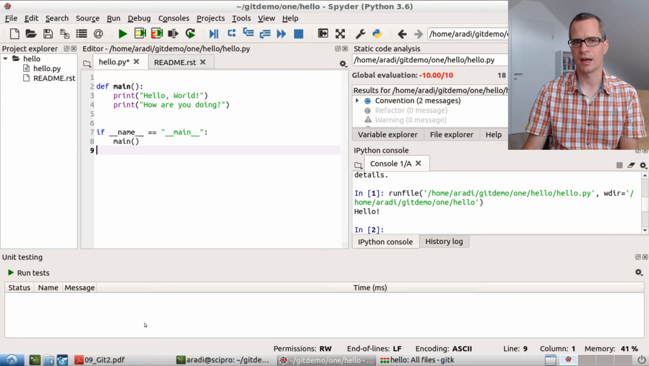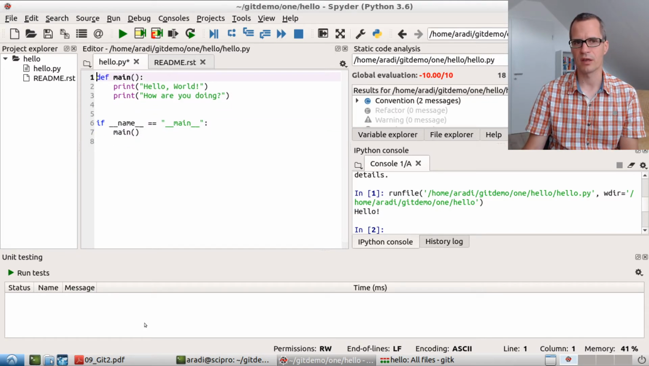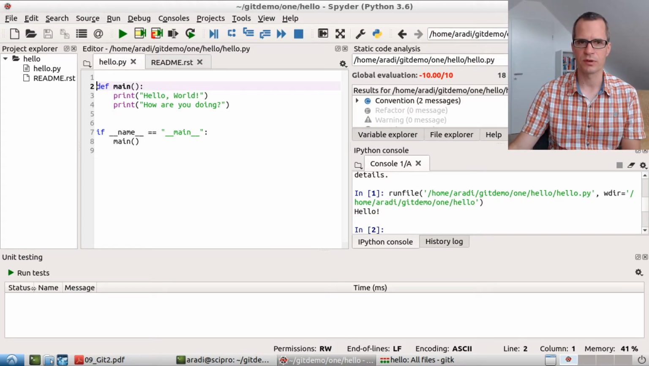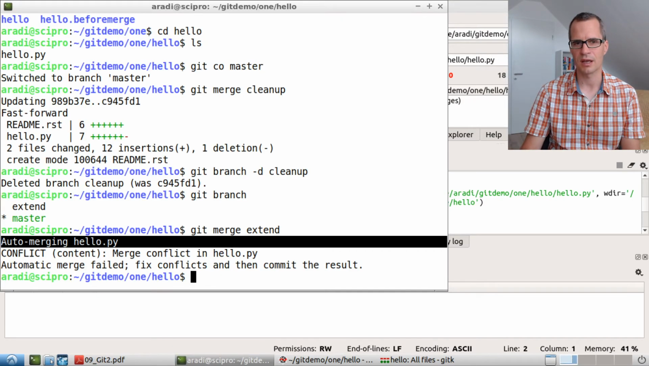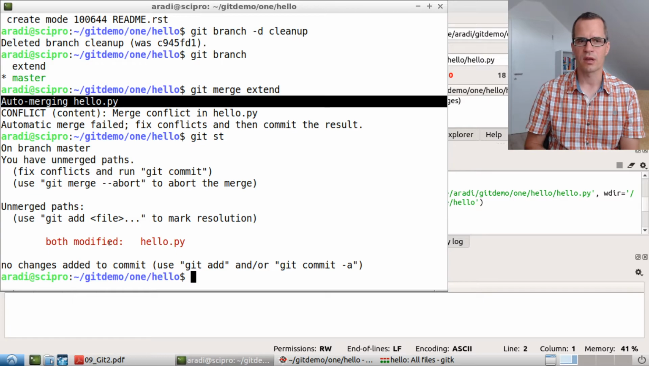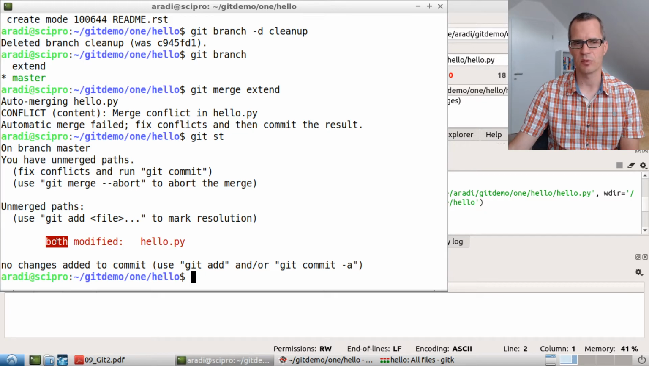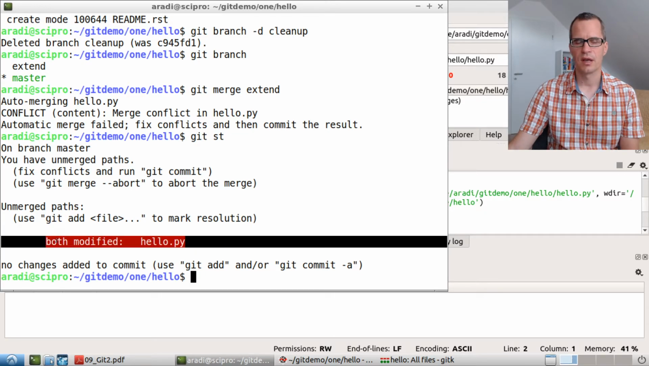Therefore, it asks you for help, and you have to do it manually, just to make sure that everything makes sense and your program is still running correctly. So we are combining the two changes, and we are now satisfied with the project. So we would like to tell Git that everything is fine now. If you make a git status, you see that there are unmerged paths. So basically that was the problem, the file which was modified in both versions.